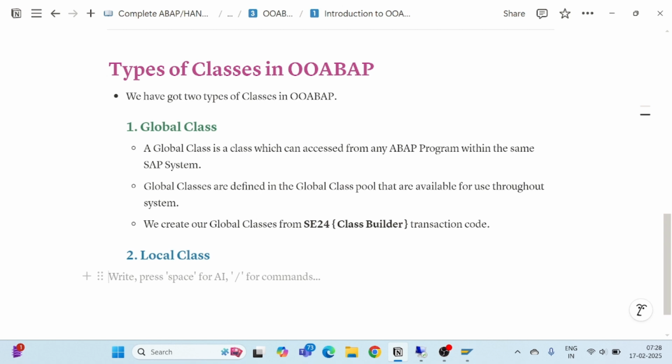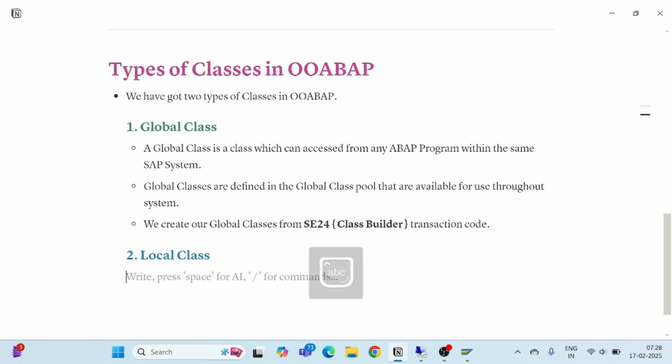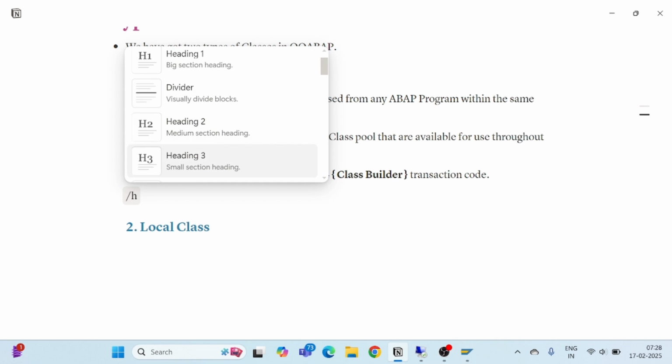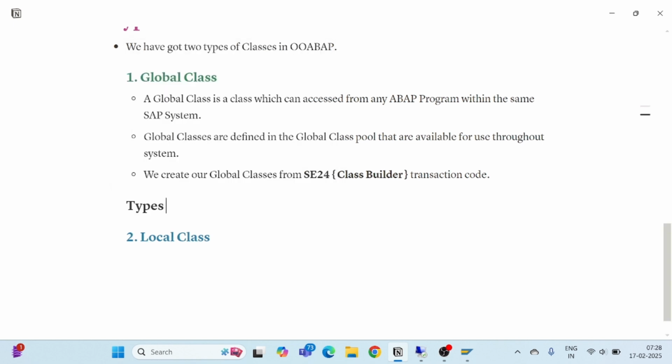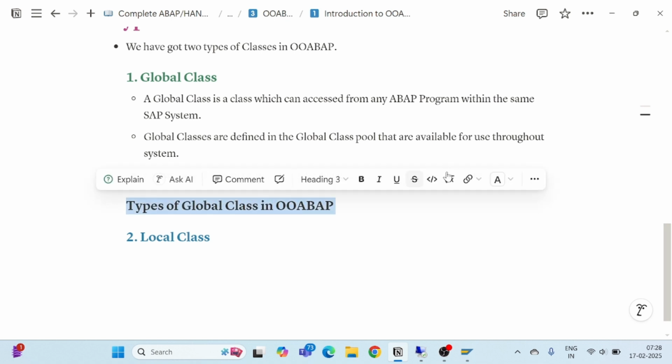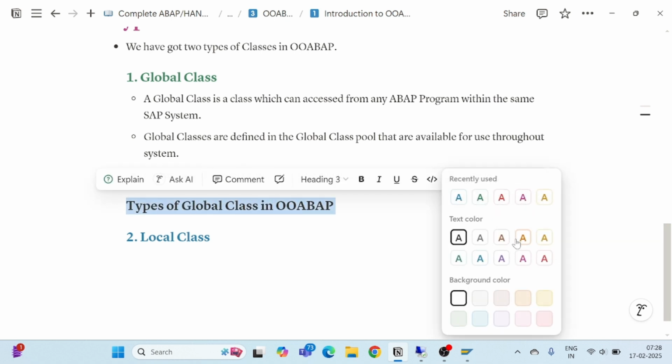Then we have our local classes, right? That part we will see later. For now we will check types of global classes in SAP system. So types of global class in OOABAP. Lots of global classes are there. Let's see them one by one.